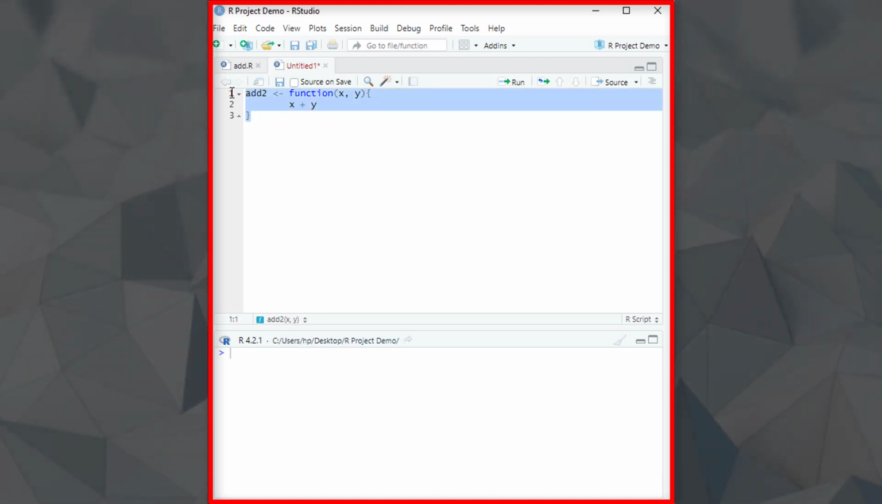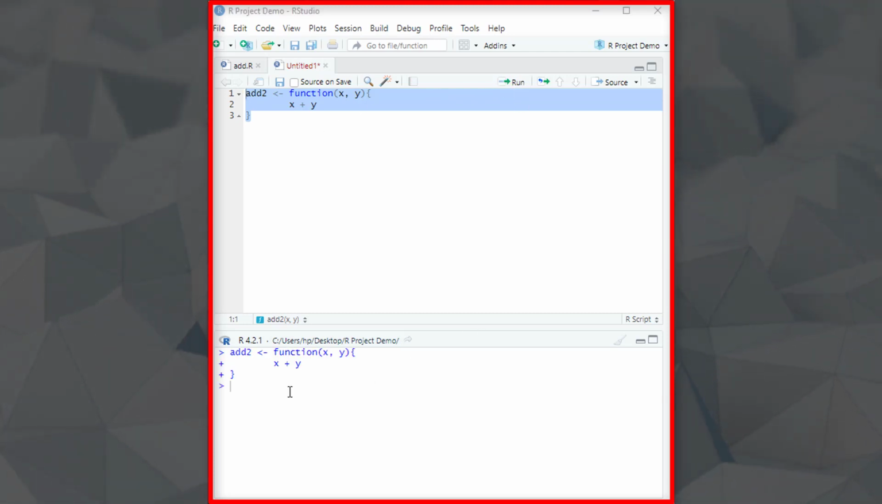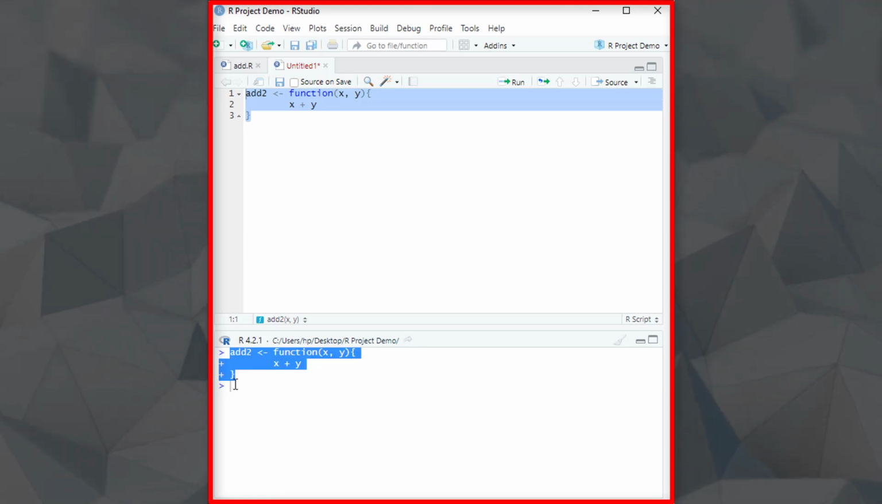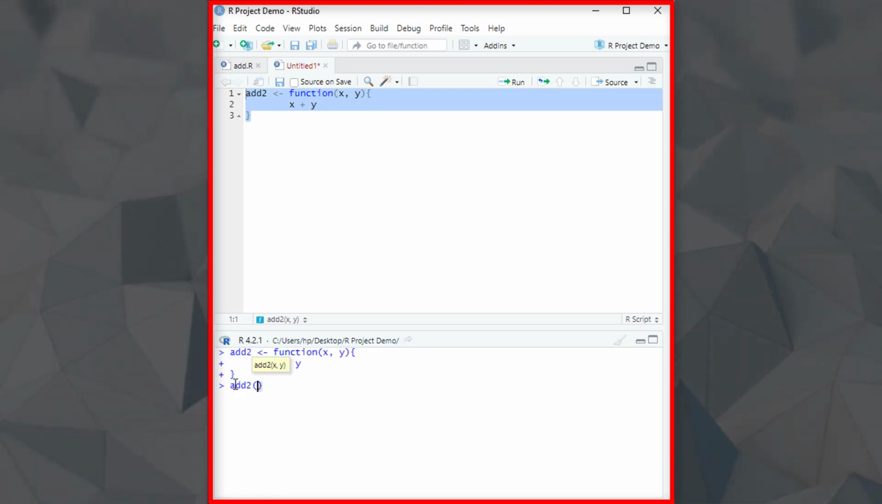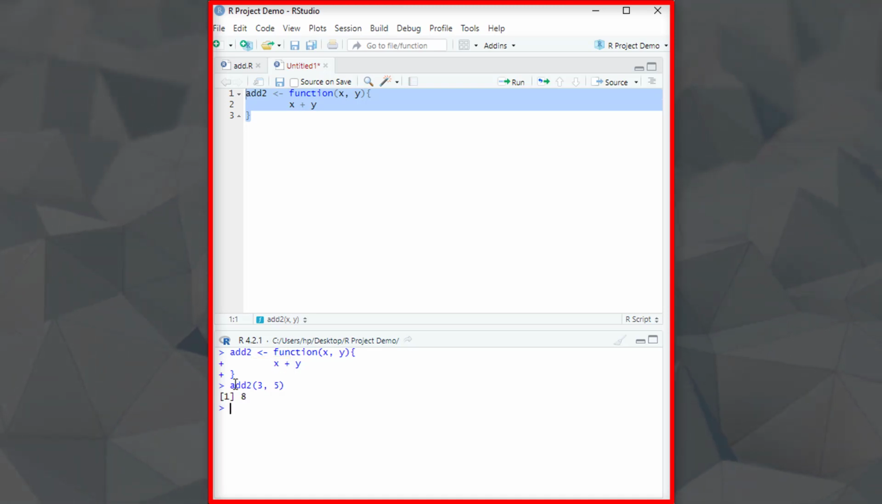Here I can highlight this and run it in the console, and you can see now I've got my function here. I can call add2, and let's give it say 3 and 5, and hopefully I get 8. Yes, it's a good sign. So it adds the two numbers together, and that's that. It's a very simple function, and you have now written your first function in R.